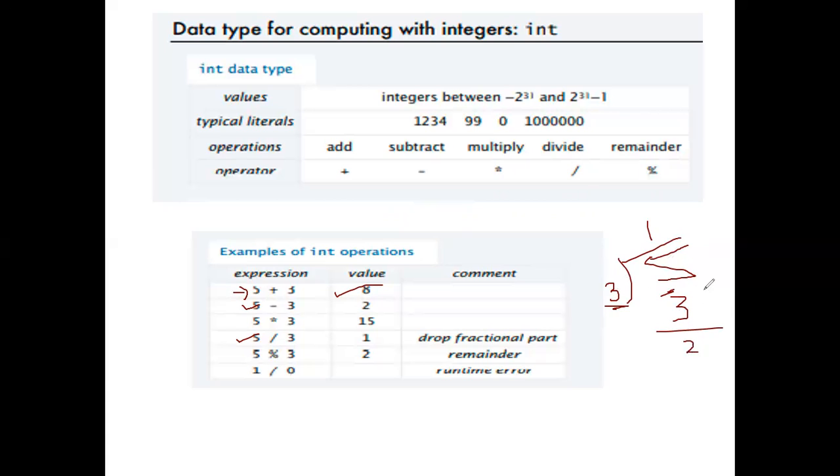Is there any more number to divide? No, there is no other number. So it's not going to take a decimal point and not going to put 0. Why? Because 5 and 3 are integers, and an integer doesn't entertain any decimal point. So the answer will be 1. Can you see? It drops the fractional part.